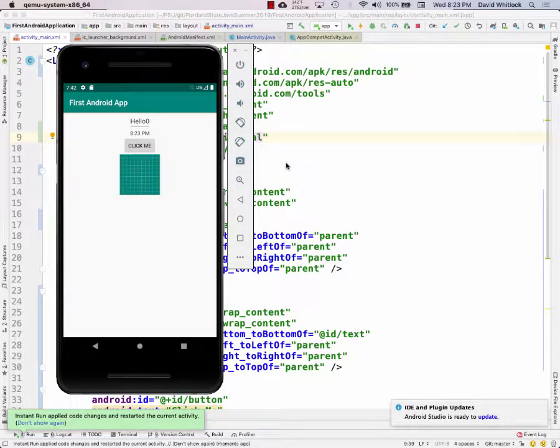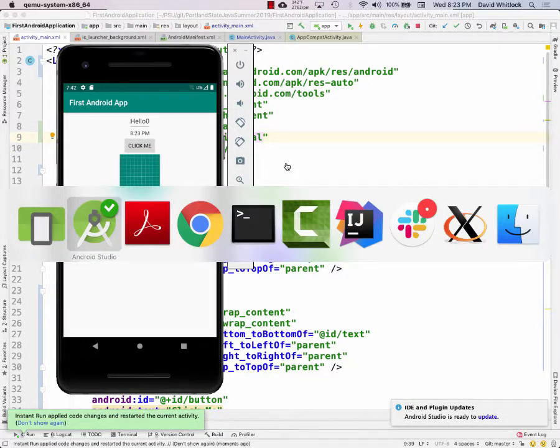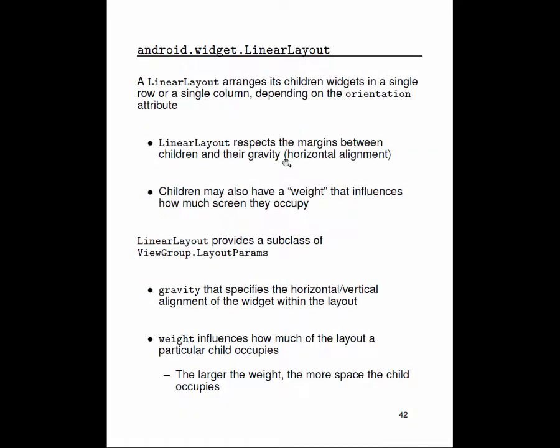So there's this gravity thing. You can also specify a weight that children have that determines how much of the screen they occupy. This is if you've got a big user interface. It's really helpful if you're trying to build something that looks like an email application, where you have a couple of text fields, like the email address and the subject, but then you have the body of the message, and you want it to be a big text area. The text area would have a heavier weight so that it occupied more of the screen.